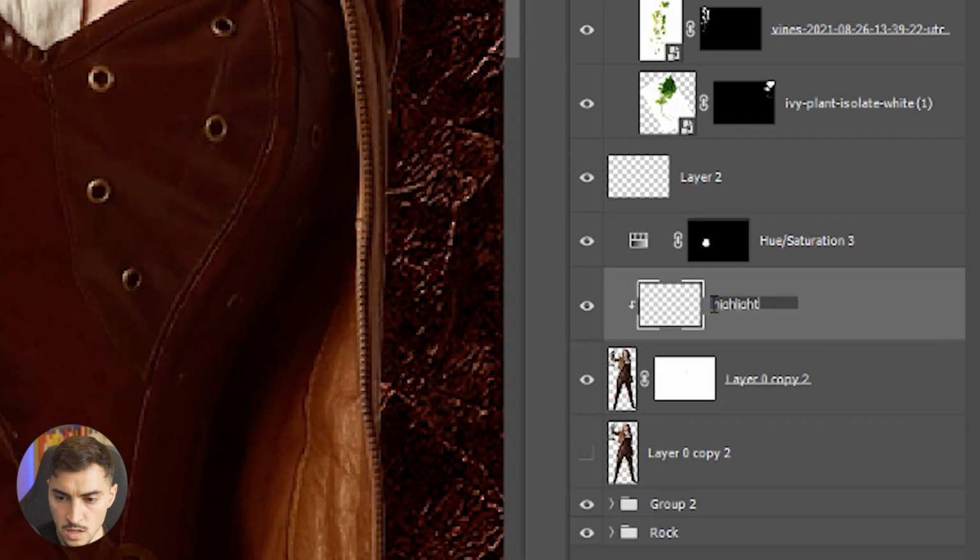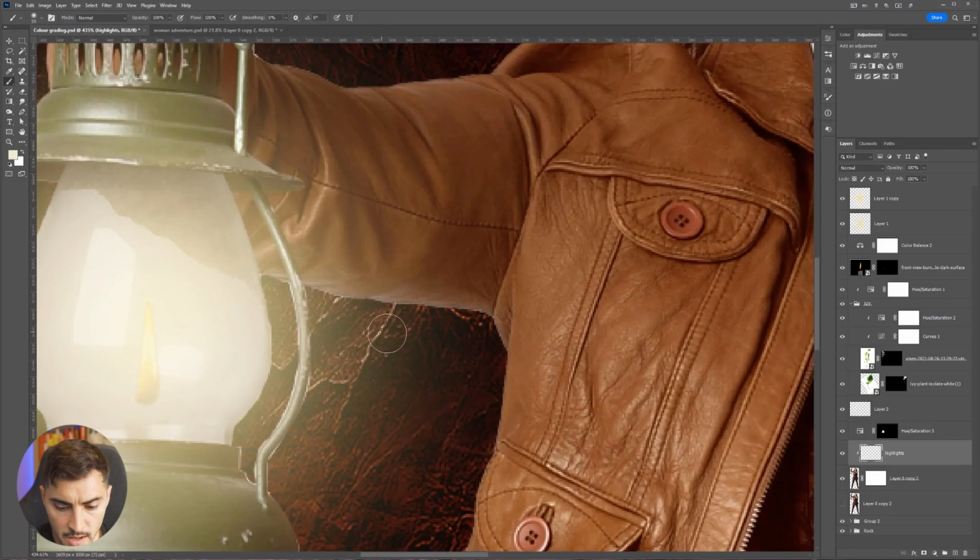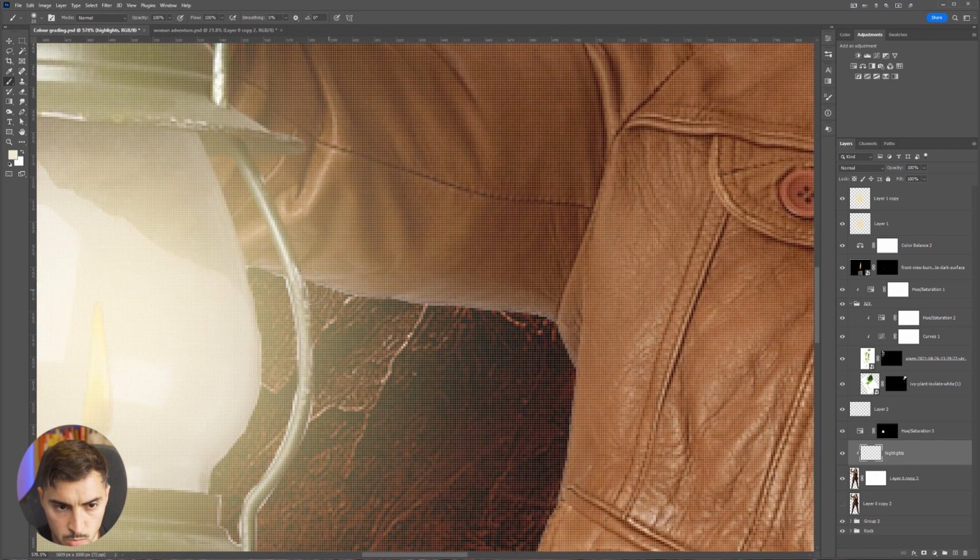So I'm just going to call this highlights and I'm going to make the brush a bit small. And so I'm going to start painting on areas where I think the light will be reflecting off. I'm just going to make the opacity around 30%. Okay, that's too light. We'll bring it up to like 70.